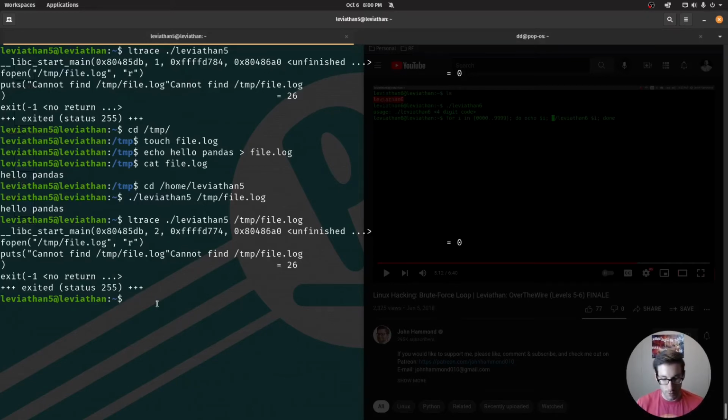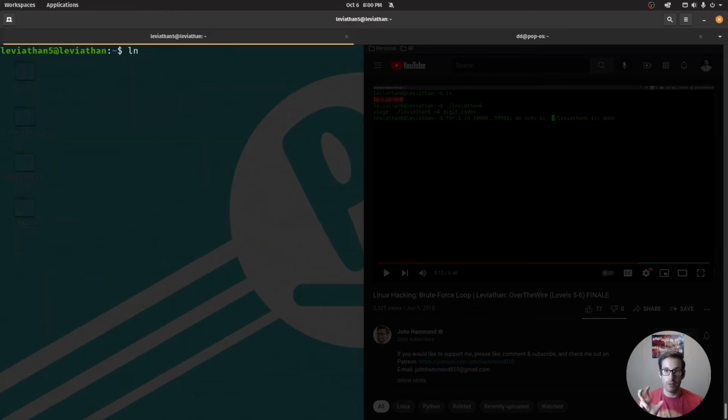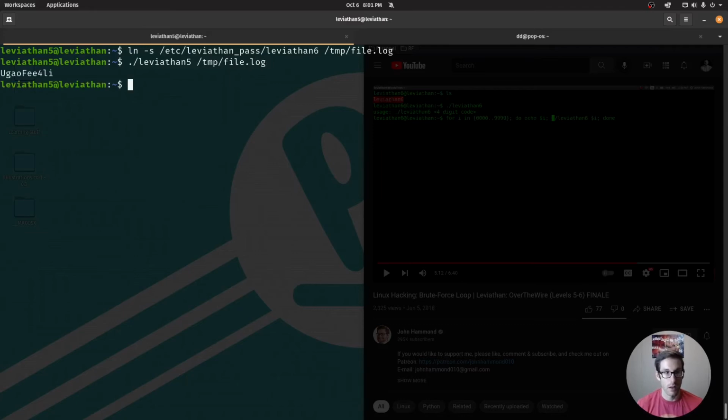All right, so what we want to do is a link, which is ln. Actually, let me clear this out. So we're going to do ln for link. We're going to do -s or --symbolic for symbolic links. And what we're going to do is symbolically link, I think we actually have to do this one first, so we're going to go leviathan6, and then we're going to create our file. And by doing that, we've symbolically linked the two.